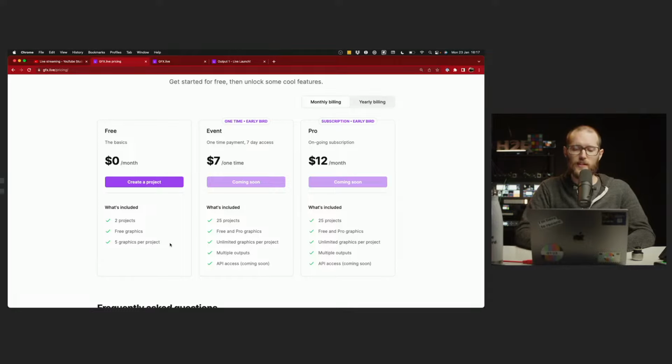So go crazy, put as many graphics in there as you please. And then I wanted to split things up and make it a bit more accessible for people who just want graphics for the next 7 days for one event and don't want to get into a monthly subscription. The prices here you can take as they are for now.